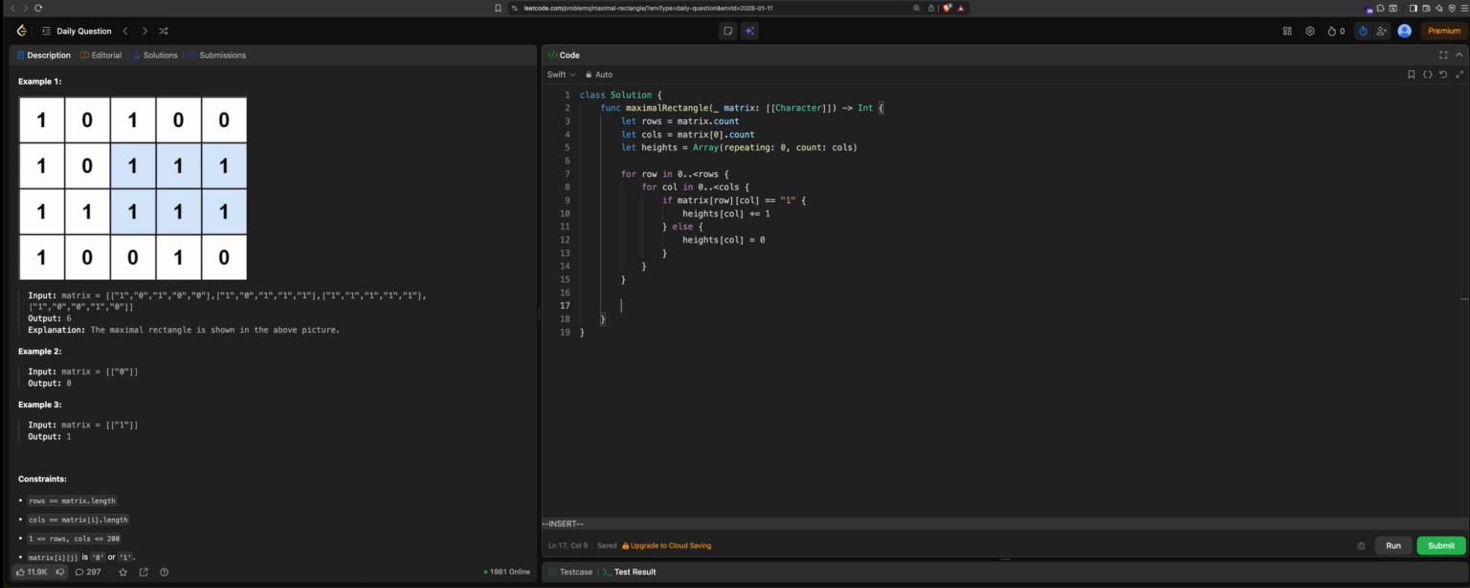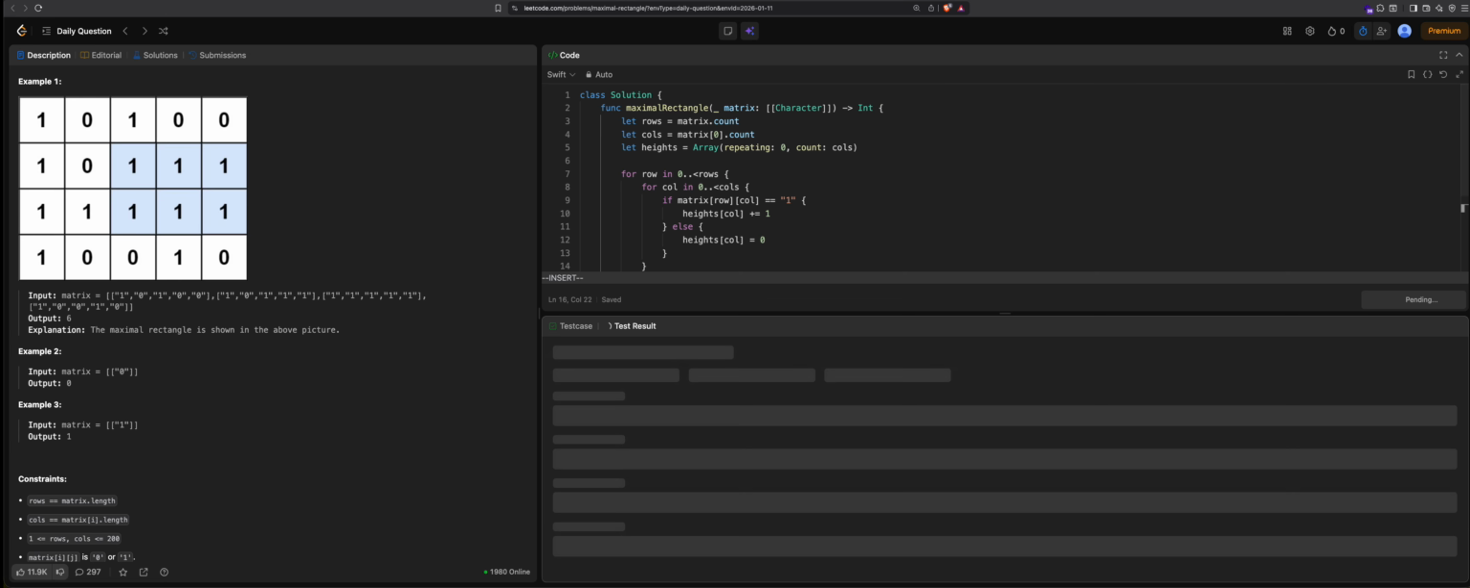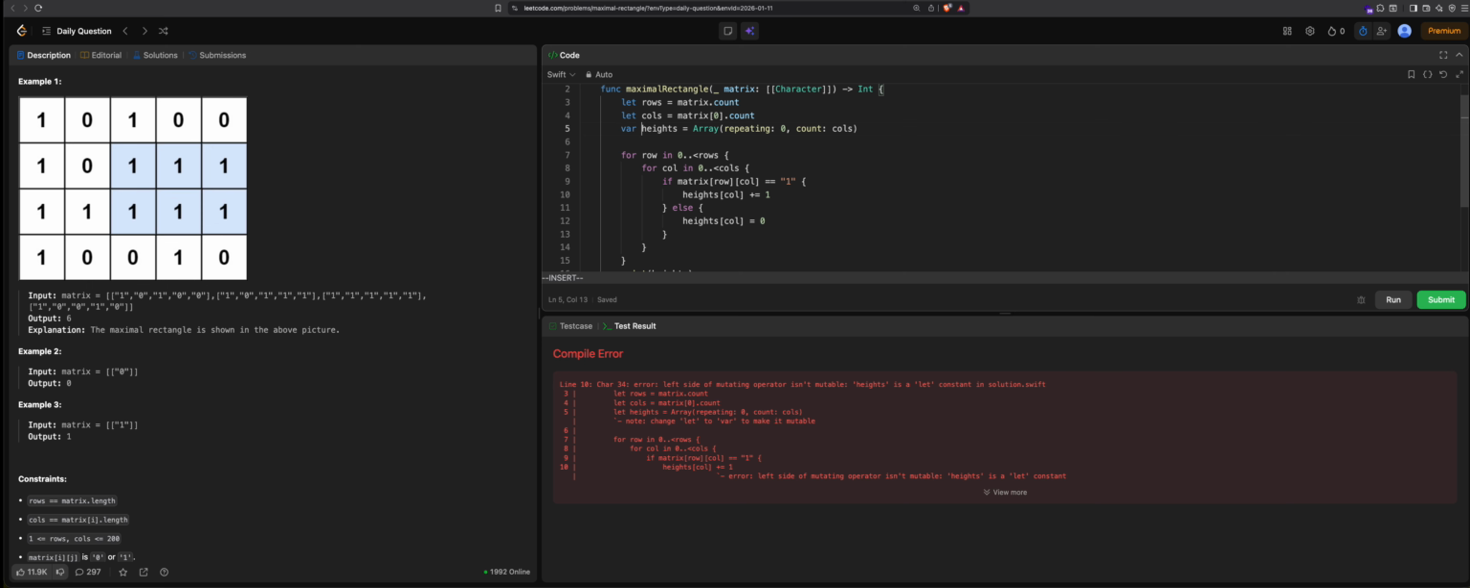And then I'm going to return -1 here initially. How about we print out the height after we have done all the population, just for the height only. Okay, let me check. What did I do wrong? Okay, this should be var, not let.